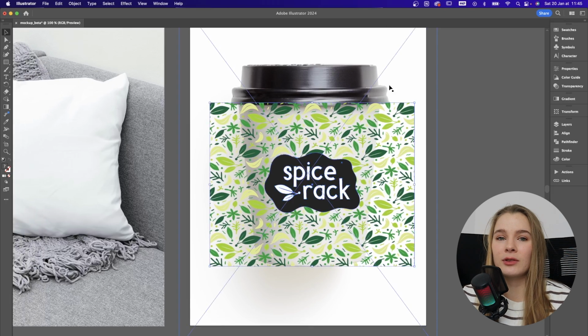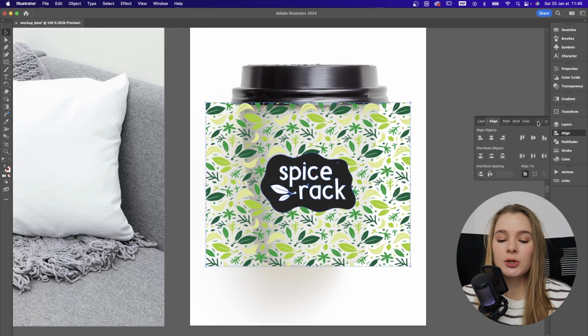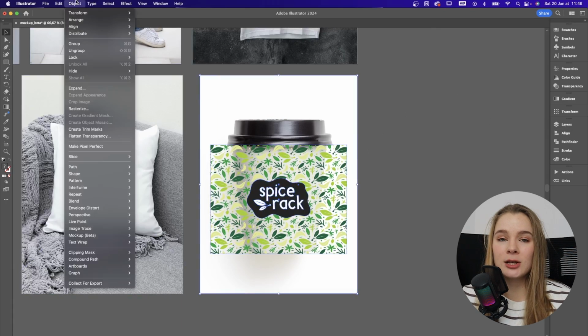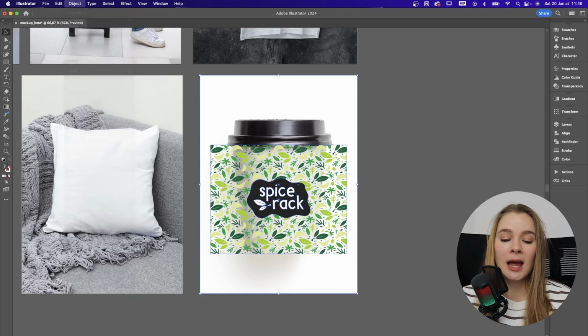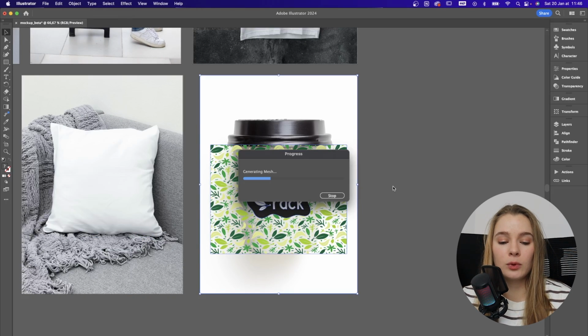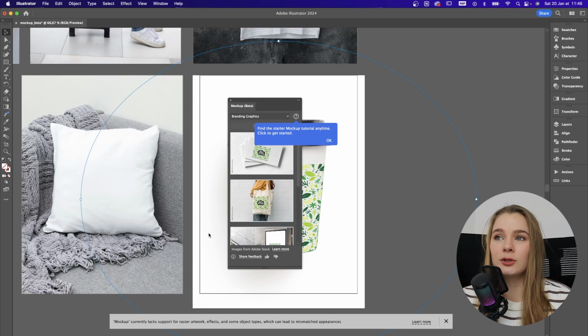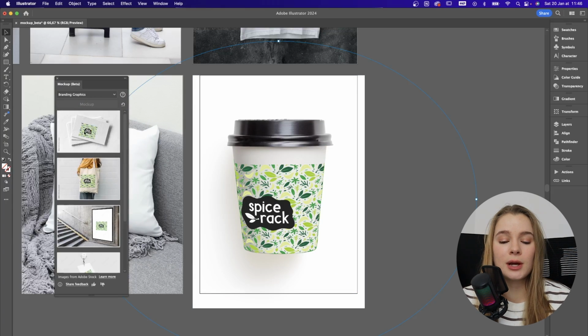And I love the idea of having this pattern going all the way around. So what you do is you select your image and your vector artwork on top, and you go to Object, Mockup Beta, and then you click it. And this little pop-up will pop up, and it basically is a little tutorial video showing you how to use it, so you can watch that.